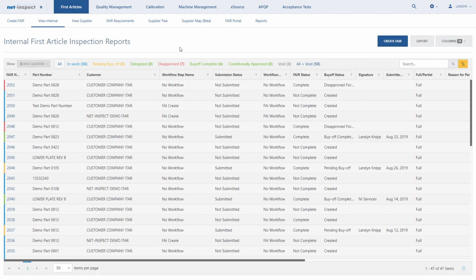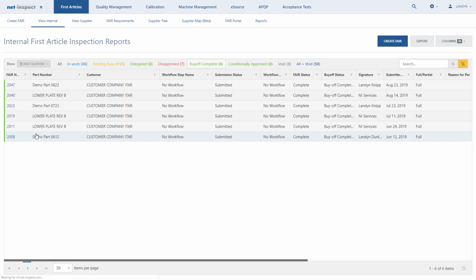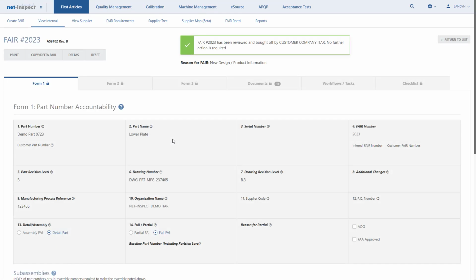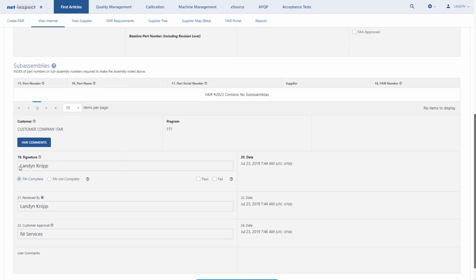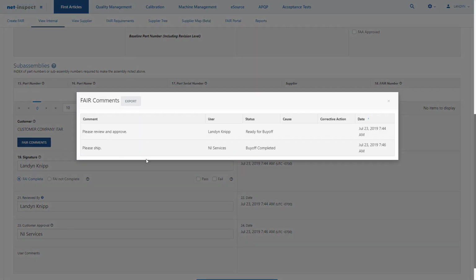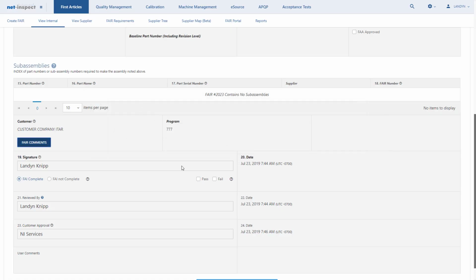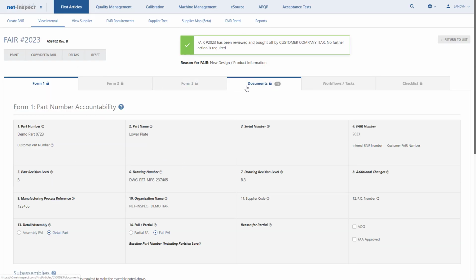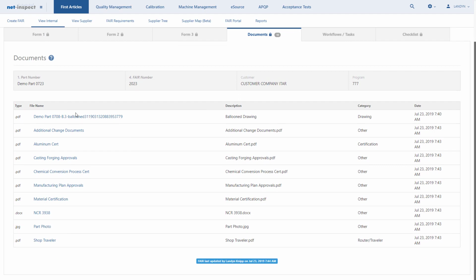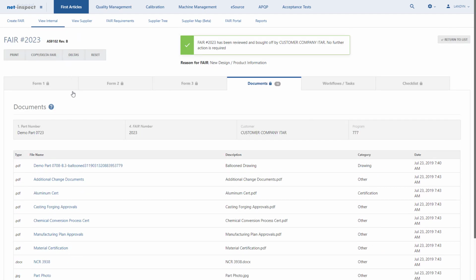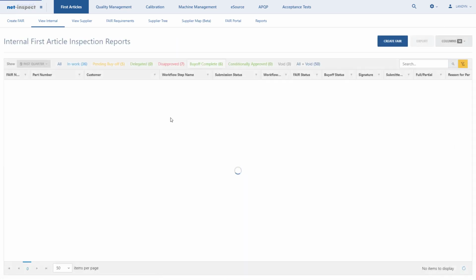When an FAI is fully bought off, it'll turn green, and when I filter and open any of these first articles that are fully approved, I'll see their signatures in field 19, 21, and field 23. At any point, again, I can look at those FAIR comments and see the history. I can export it, and then you've got all documents readily accessible for viewing in the event there's ever an audit, maybe even years into the future related to this part number. I can quickly retrieve the FAI and all document attachments.